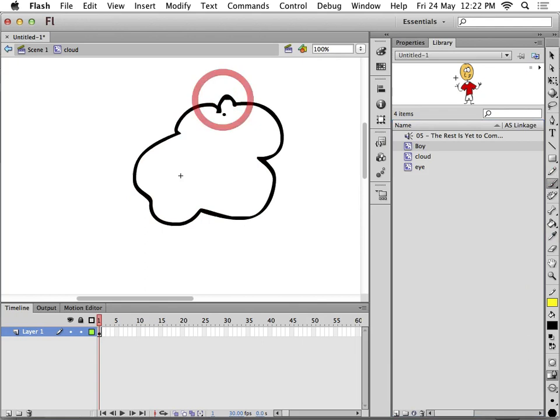Does everything have to have a black outline, or can you have... No, you can have a coloured outline if you want to.